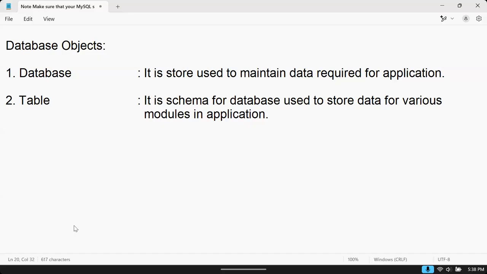Suppose customer-related information is kept in a table, user-related information in a table, and product-related information in a table. All these tables are kept in a database. So every database comprises a lot of objects inside, and one of the primary objects is the table. Next important, every database will have a view.